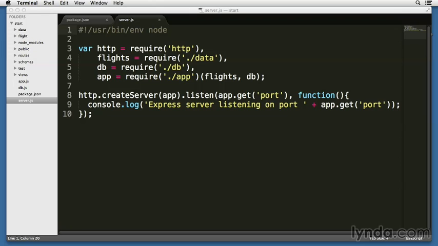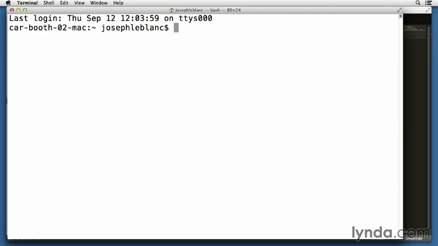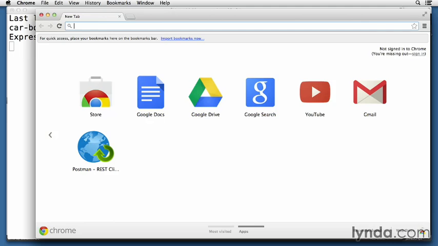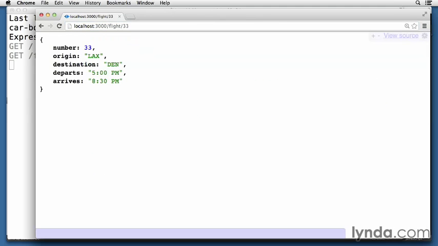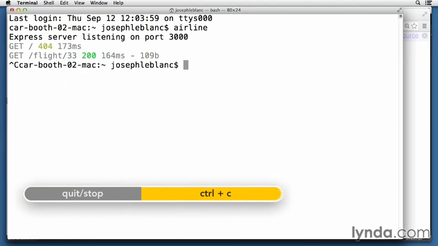I'm going to close out of this terminal window, and I'm going to open up a new one just so that I'm at my home folder. So now after I did that npm link, I should be able to type airline and start the server. So now the server is listening on port 3000, and I can go to the browser and go to port 3000 and load up one of the flights, and everything is working. I'm going to go back to terminal and close this out.